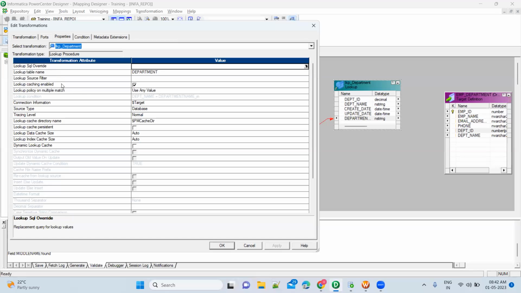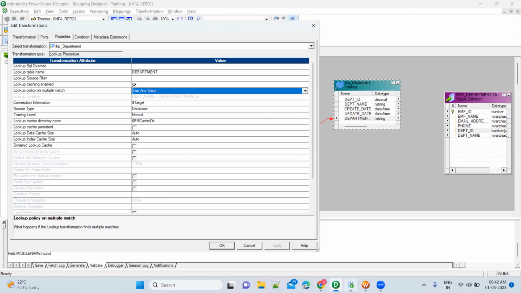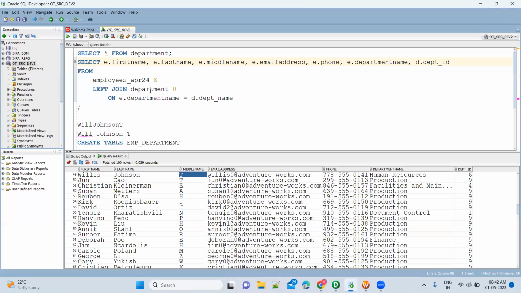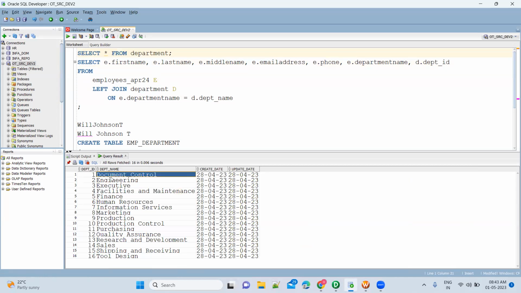Now, once you join this, you have to go to properties. In properties, this is very important: lookup policy on multiple match. In case it is matching multiple records in your department table, for example, for document control, just think we have 3 records with the same department name. That means data is getting repeated.